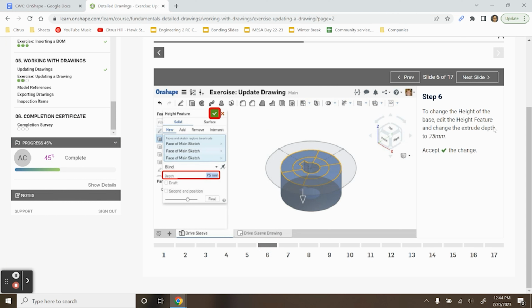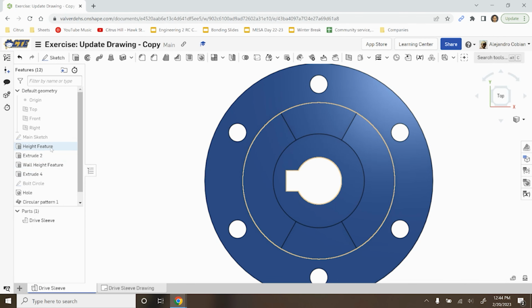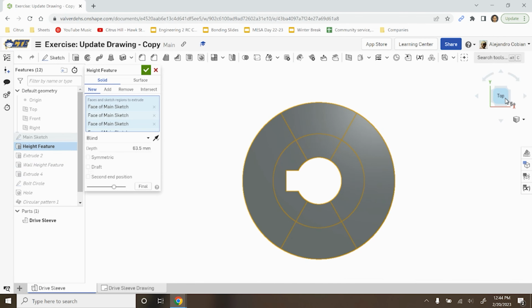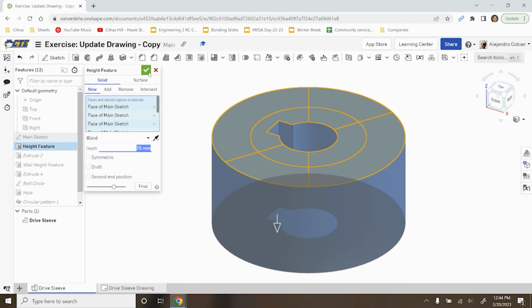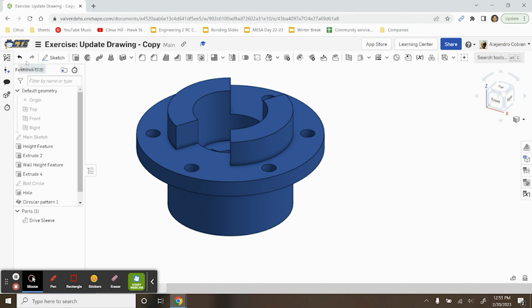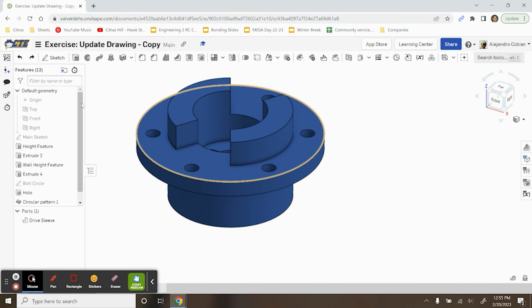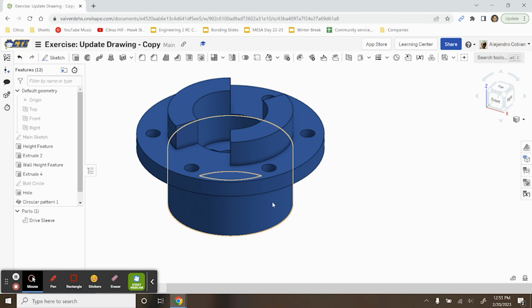For step six, we're going to edit the height feature. So select height feature. Let's view this from a different angle. We're changing the depth to a value of 75. Accept. So in this situation, if we go back, we can see that our piece was shorter before and now it is longer.